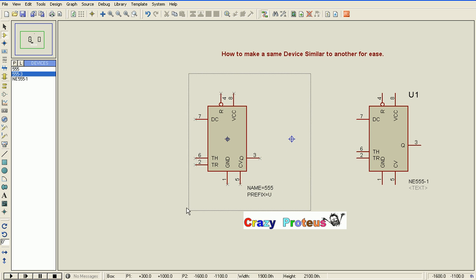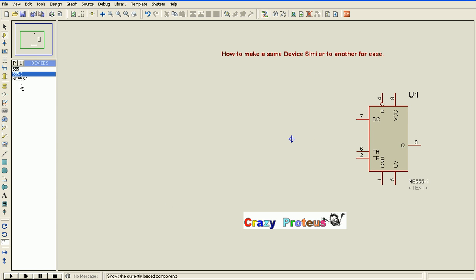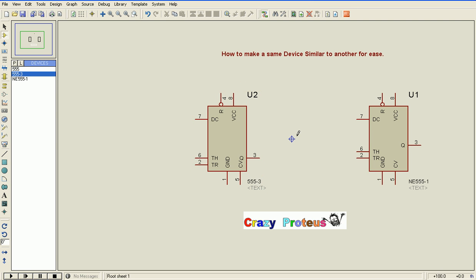I will delete this and I will pick the device in the components and place it here. Now the 555 timer with the changed pin arrangement has been created. So this is a short tutorial on how to make a device similar to another.